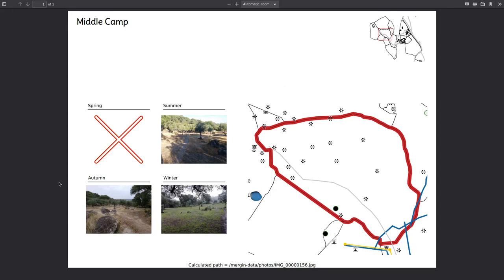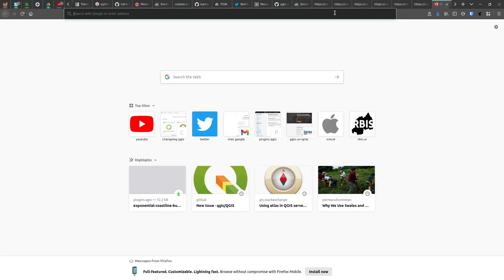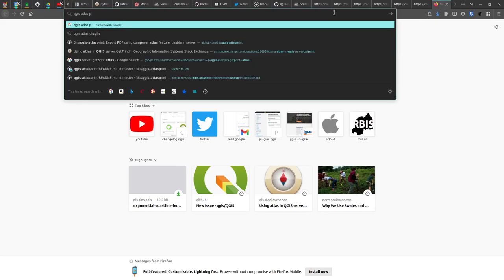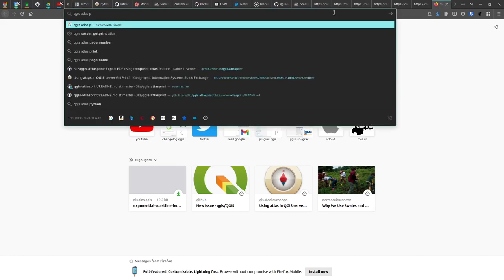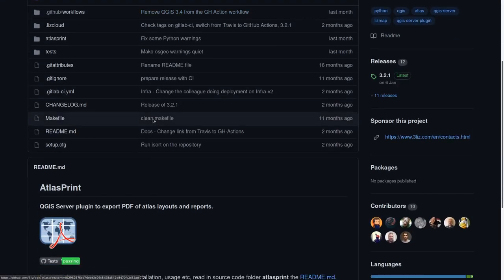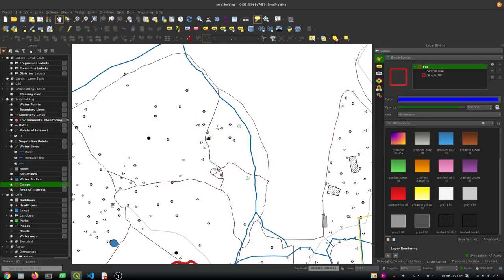And I'm using a plugin by Etienne Trimaille from Lizmap. Just gonna go here to QGIS Atlas. It's this one over here. So it's a plugin which basically exposes the QGIS Atlas feature to QGIS Server. And if you don't know what the QGIS Atlas feature does, it basically allows you to produce a map series for a layer in your project.